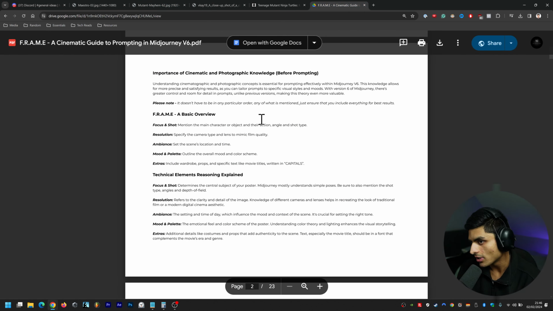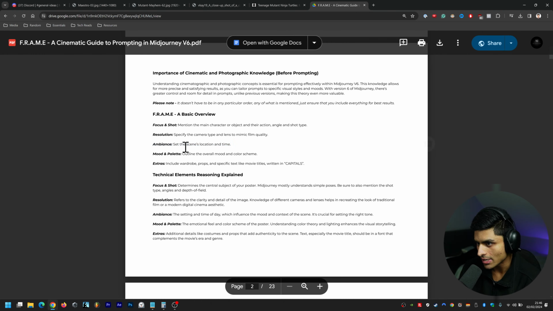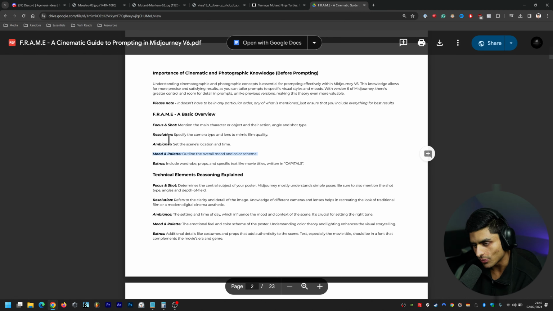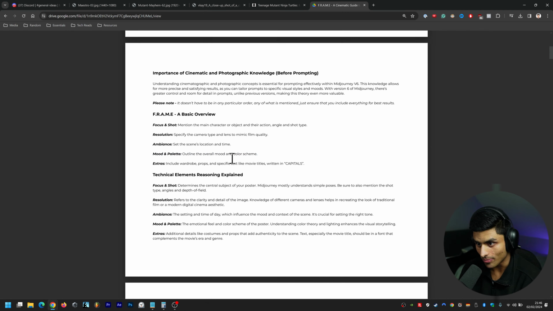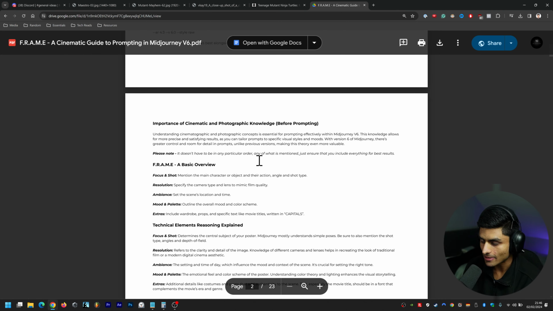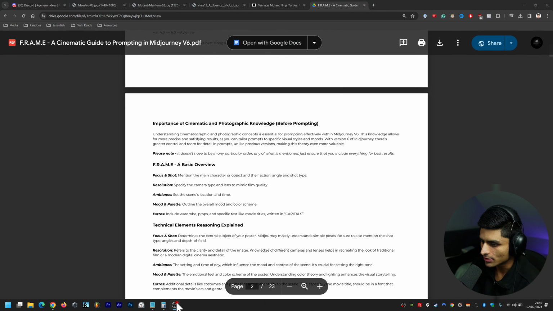So we are going to add more to this as well. In the next example, I'll try to set the scene's location and time, and I'll try to do mood and palette as well, but I'm not sure if it will take away from the actual image that we're trying to reference. So this is my frame guide, by the way. I will post a link in the chat if you guys are interested, and I'll also pin it as well, so I can do that now.